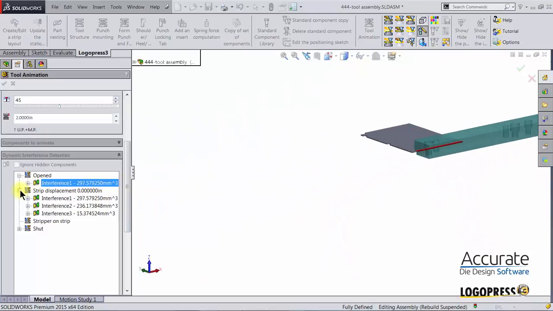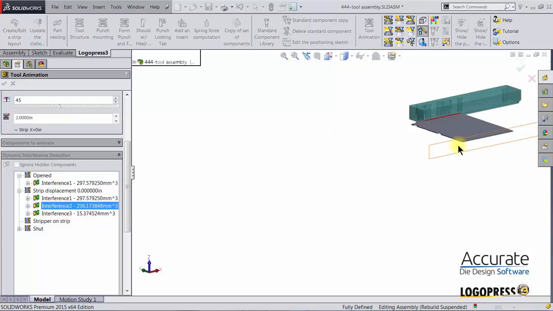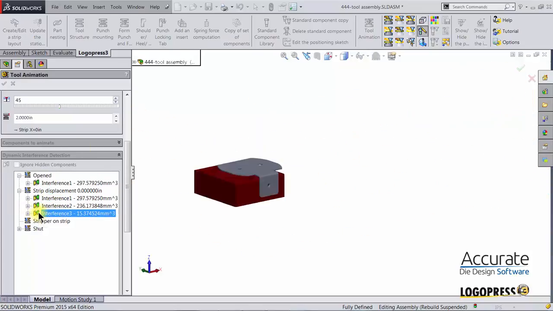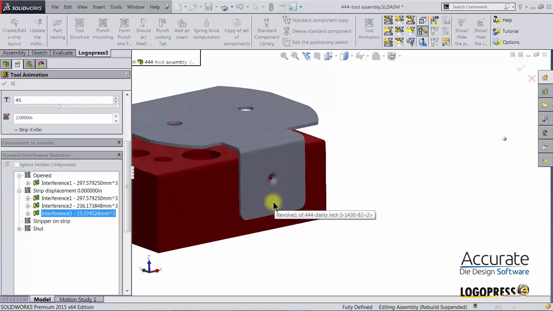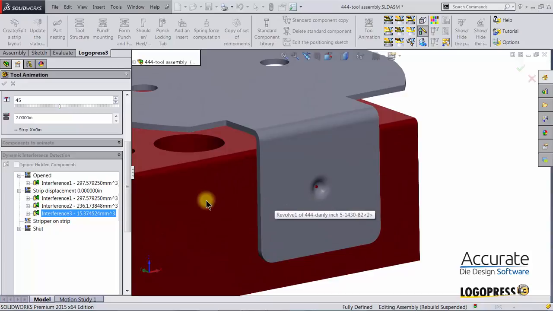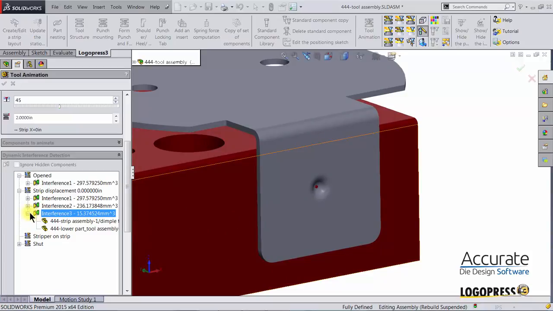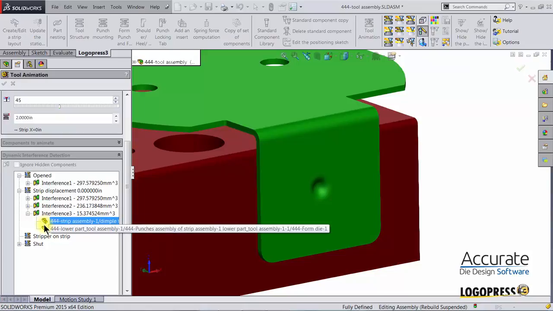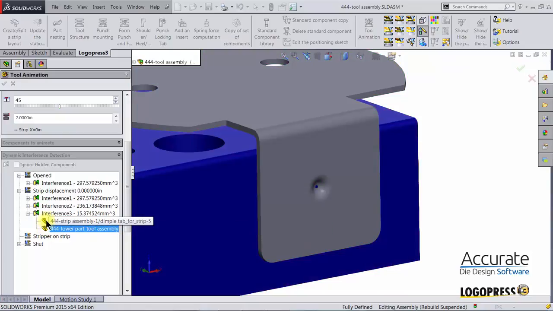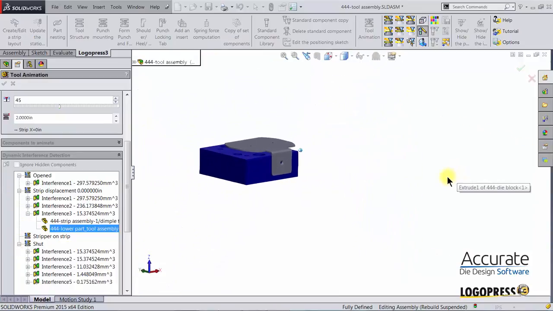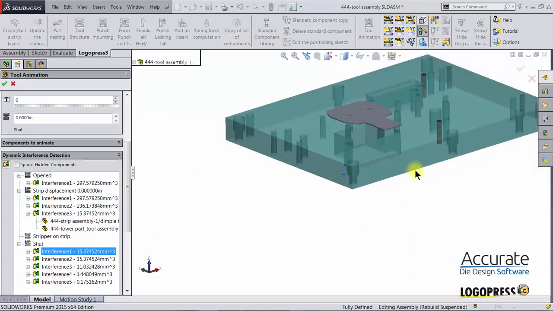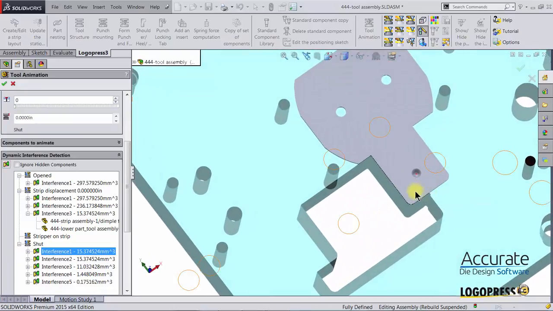If I select the next interference, you can see it's the same problem on both sides. Next interference is the dimple interfering with the form block. We can also expand each interference and select each component that is interfering. Here you can see the interference with the die block. I'll expand the last interference section, and we can also see that the dimple is interfering with this die block.